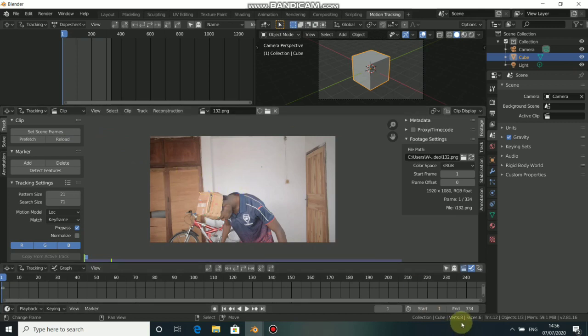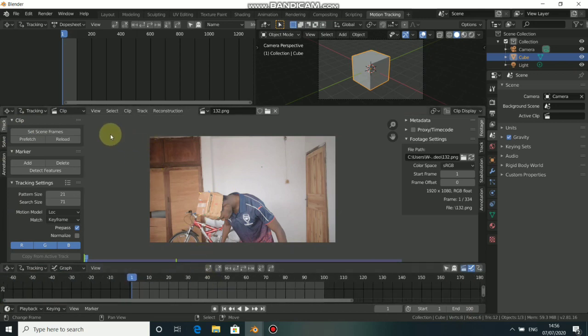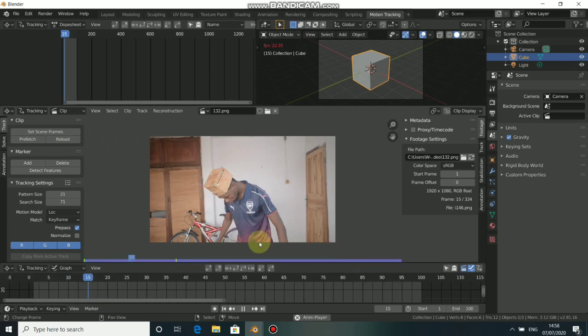And for the sake of this tutorial, I'm tracking only 100 frames. Now I come down to the end frame here and I change it to 100. Click on prefetch to load your footage into memory. Now you can play this and you will see that it will play very smoothly.